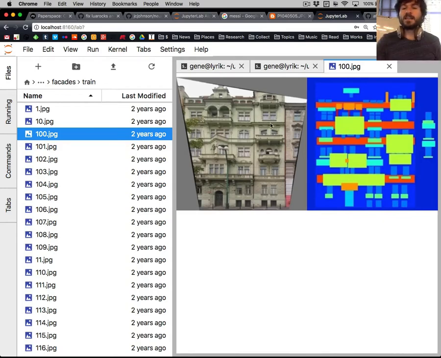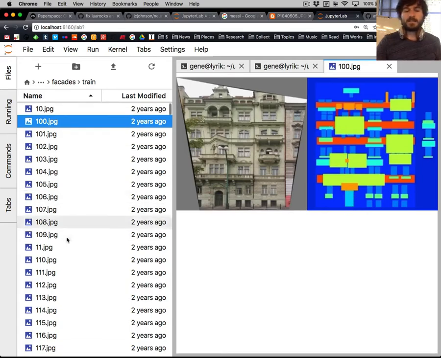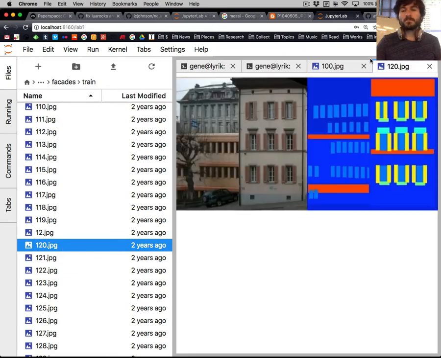And what you see is that the windows correspond to light blue, the window sills are kind of yellow, maybe the door is this baby blue. Let's look at another example. They're all basically of this type. And the idea is that we want to train Pix2Pix to be able to convert one into the other, right?